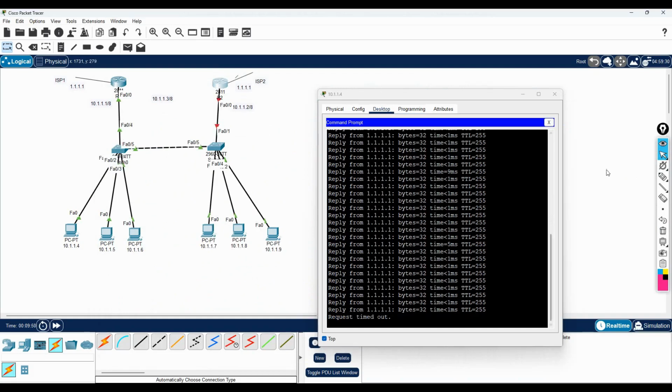So hello messages between these routers will not go, and some packets will drop here because the virtual IP will shift from here to here. After that it will start working, and you can see it started, only 3 packets dropped here. After that the traffic started going from here. So this one we can say is HSRP.